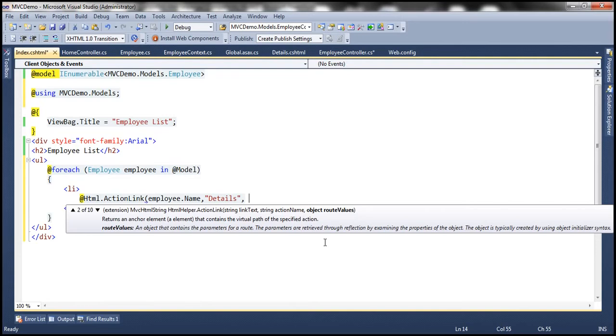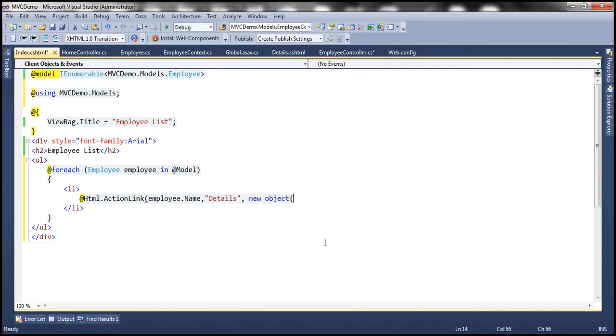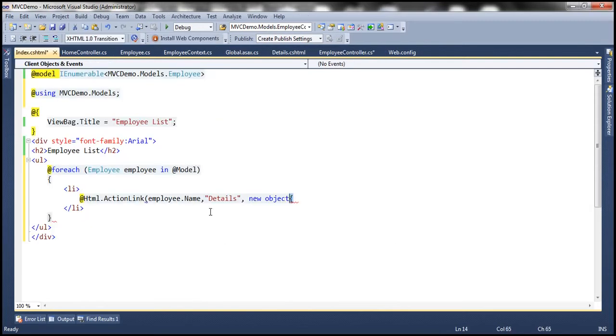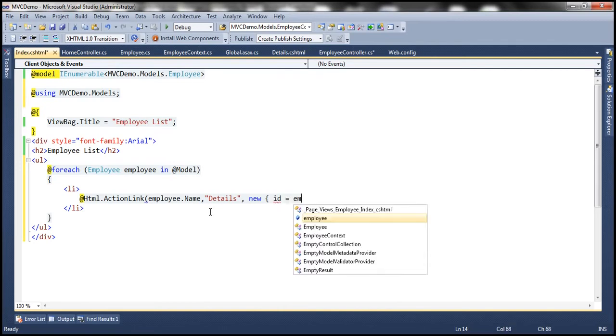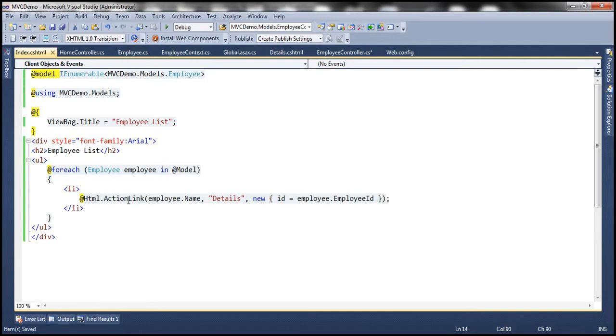So I'm going to use the object initializer syntax here, and remember the parameter name is actually id. So I'm going to say new { id = employee.EmployeeID }. So this should generate the hyperlinks for us. Now let's go ahead and run this and see if we get the output that we expect.